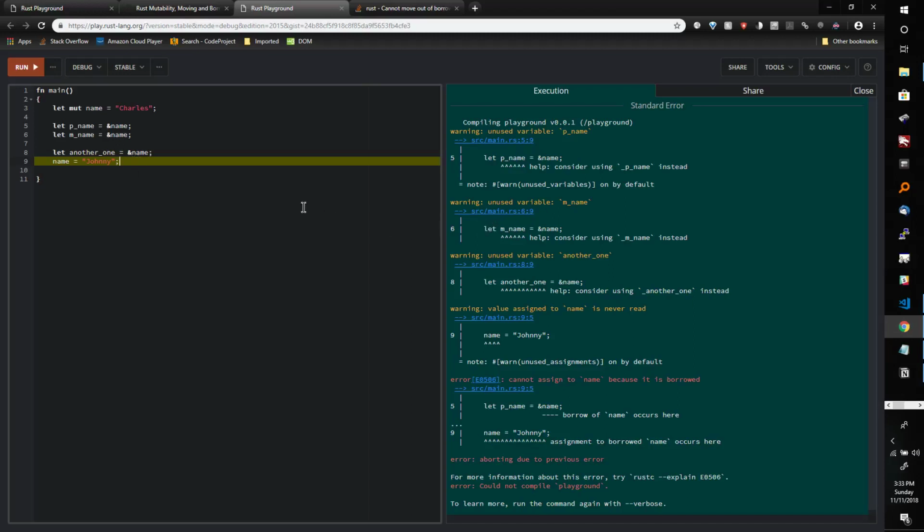Because the problems occur when somebody changes data that someone else doesn't expect, or somebody destroys data that somebody else doesn't expect, and then the other person, person B, tries to access the data that's been changed unexpectedly or destroyed. Okay? And the way that Rust prevents this is by enforcing these borrows.